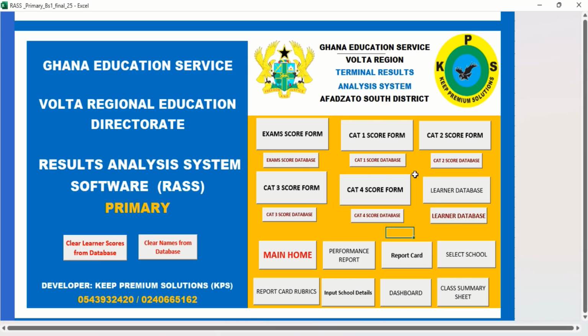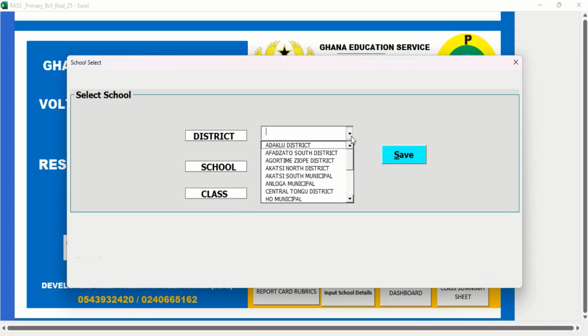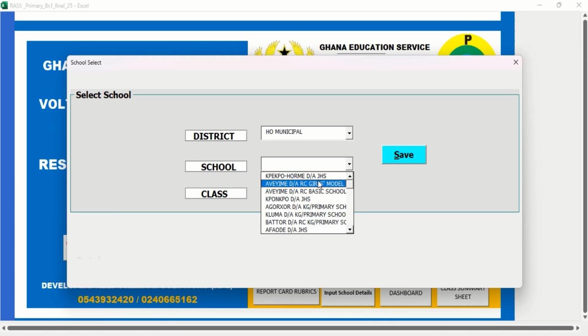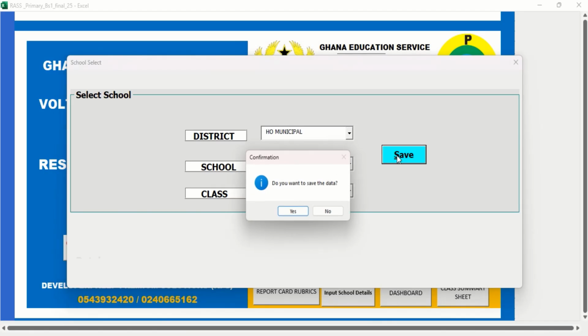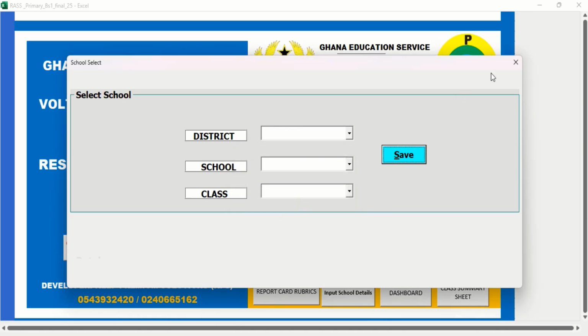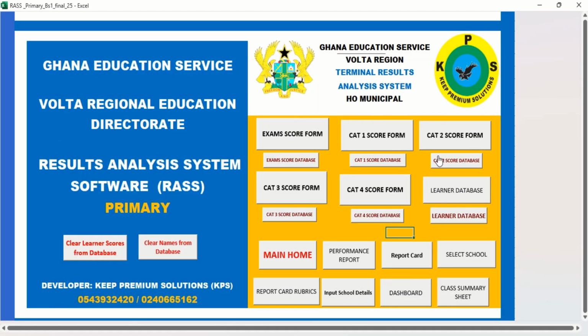So the next thing that you do after selecting your school, your district, you realize that after selecting your district, it will change here. Your district will change. For instance, let's go back and select again. If we select, let's say, initially it was Afajatu. So for now, let's select whole municipal. Then we select a school. Then I select a class. I save it, and then it asks me, do you want to save data? You say yes. Then you realize that it has changed to whole municipal.